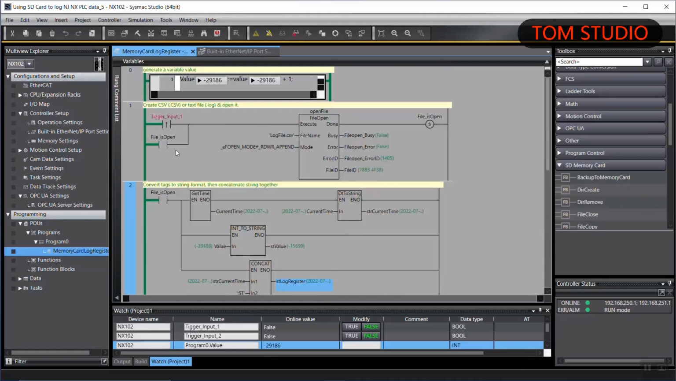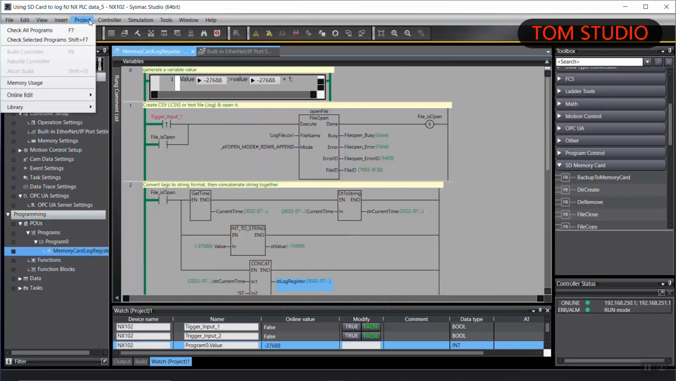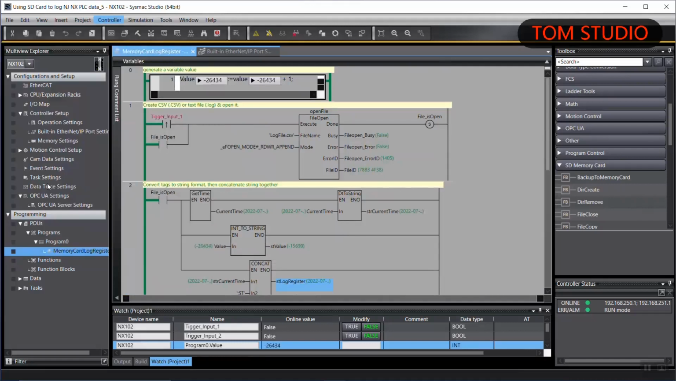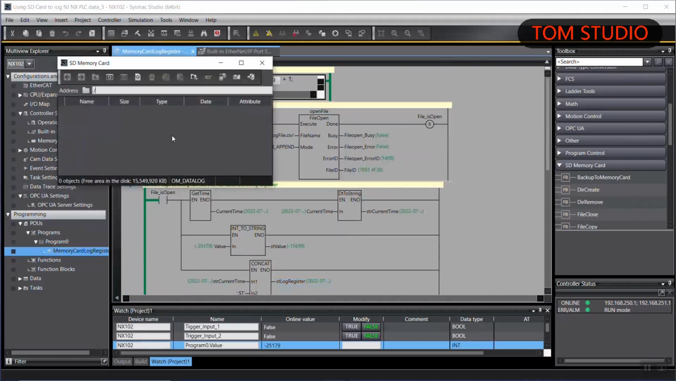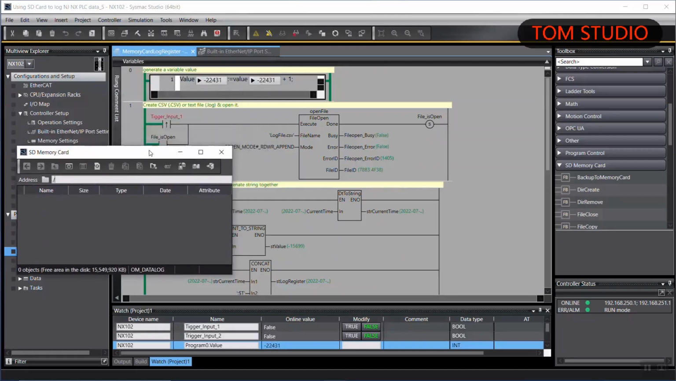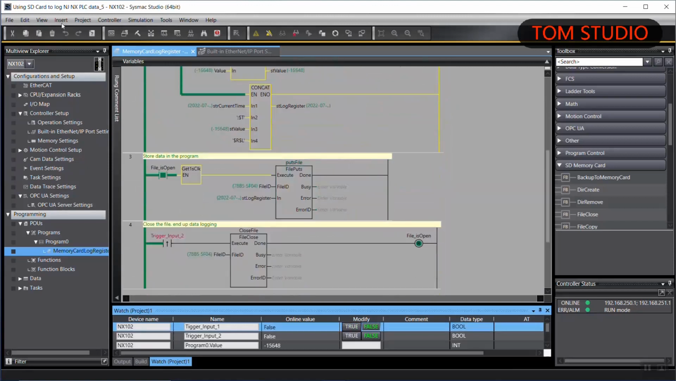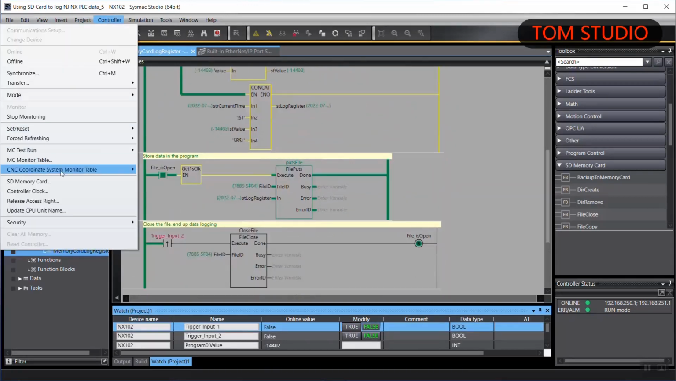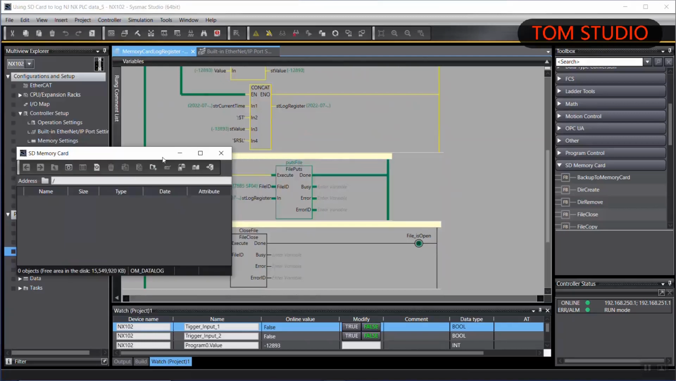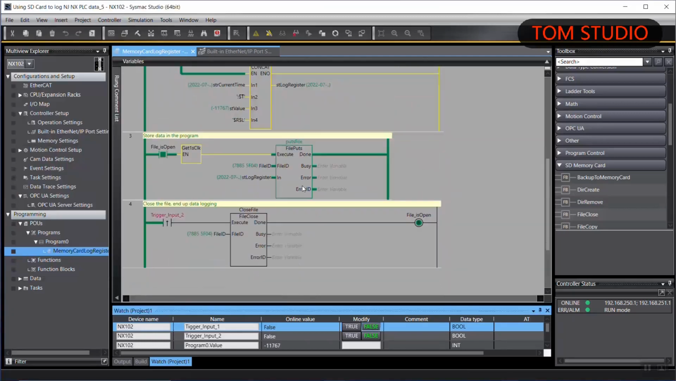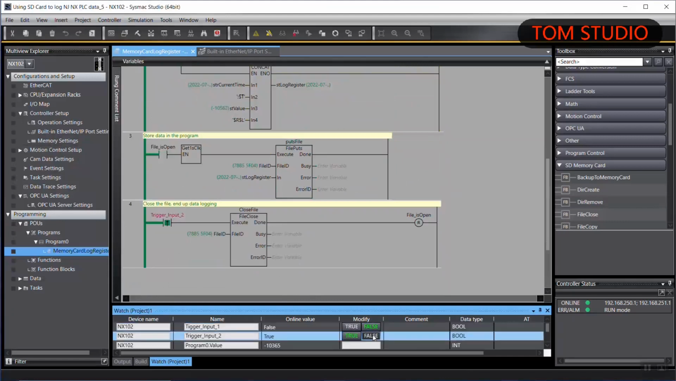Like before, we can have a look at the SD card. This is the SD card. At the moment, there is nothing there. So we can trigger it, and now you can see how it works. We just trigger it, and because this is a one-shot trigger, we only trigger it once. It's okay. Then we just come back to the SD card to see what's happening, and we can turn it off.